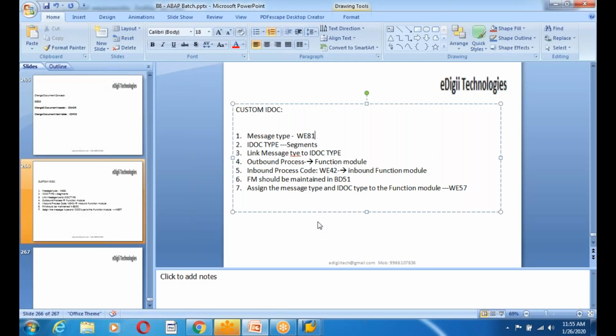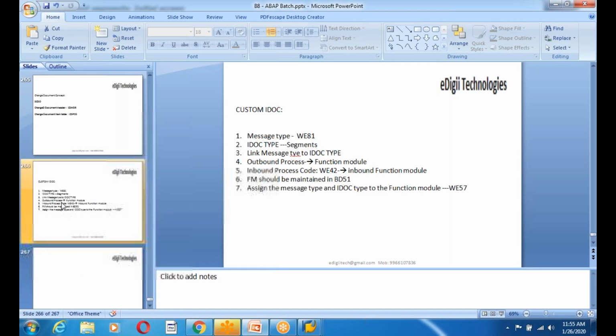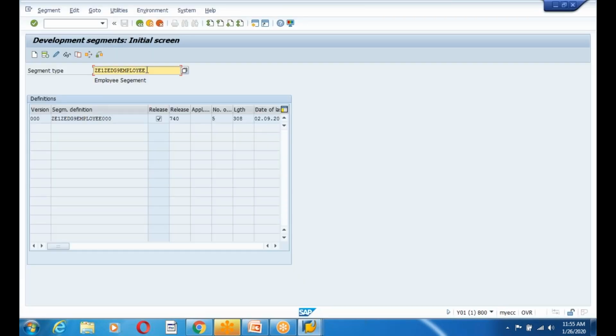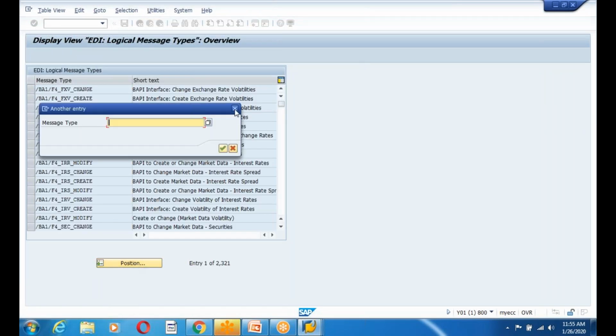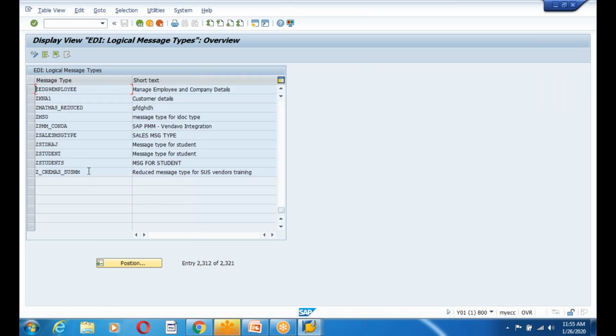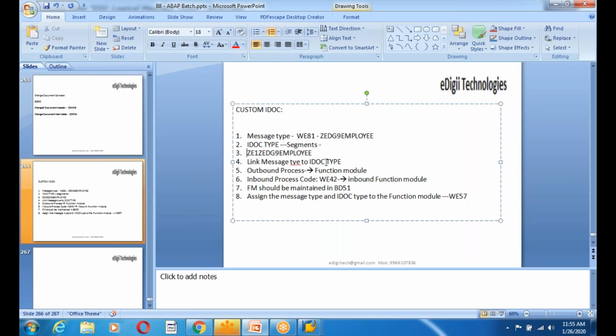So I built a segment. My segment is this one, and for the message type we have also built something. I forgot what it is. FDE81 and position, and Z will come at the end. Where is that? Yeah. So this is the message type. This is the segments, it's not the IDOC type. This is one segment, and this is for the employee.